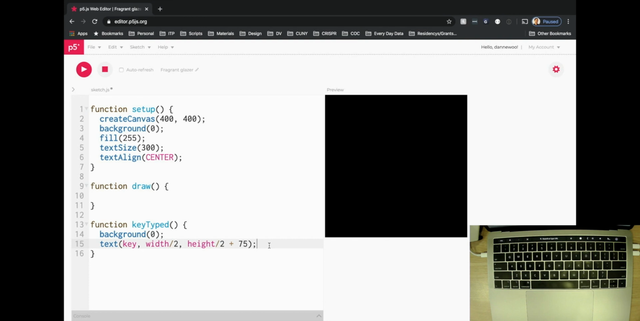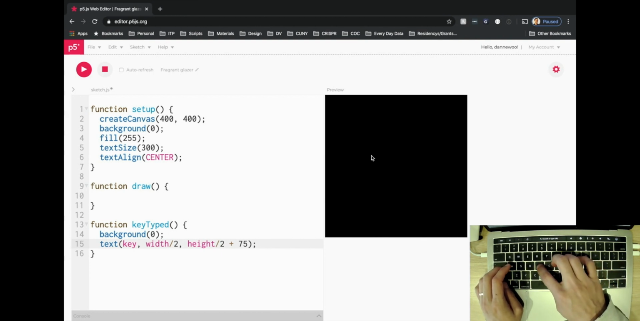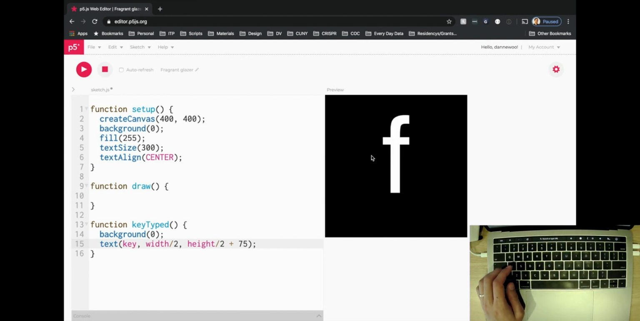Okay, so that looks good. So now if we press play, go back to the keyboard, and let's say we press F. Press F, and then F shows up on the screen because we're using the keyTyped function and using the key variable to detect what key we're pressing.